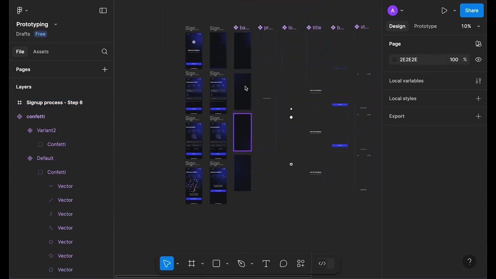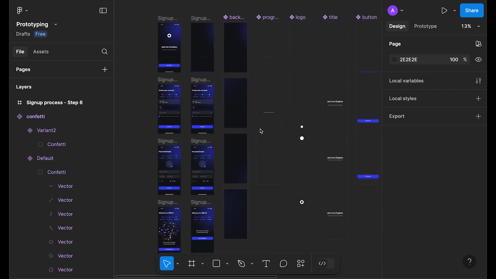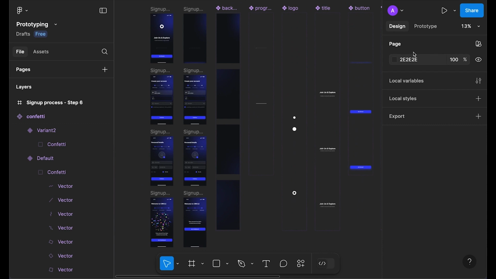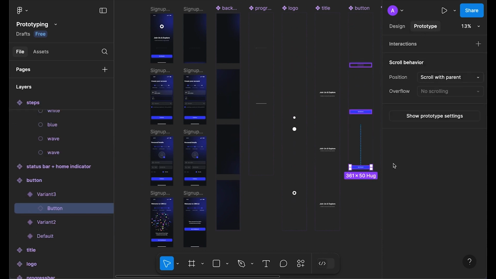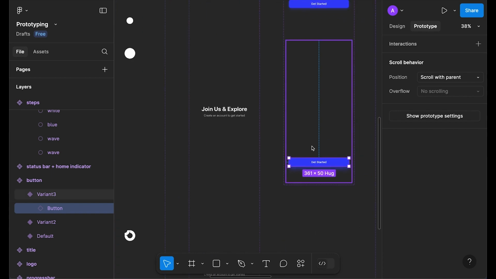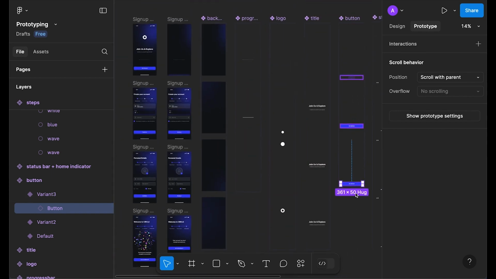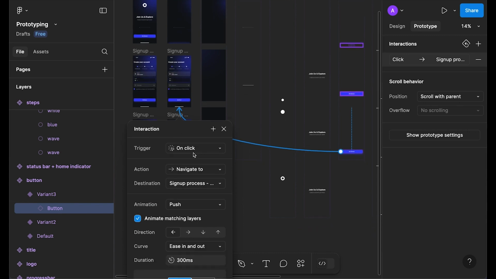And now let's quickly start our prototyping. So for the prototyping, as you can see, this screen buttons is animating, so we need to click first on prototype tab and then click on the specific button. Okay, so let's zoom in and let's double click to select the button. Now we need to click this plus, link it to the step 1 page. Okay, so this will be on click.